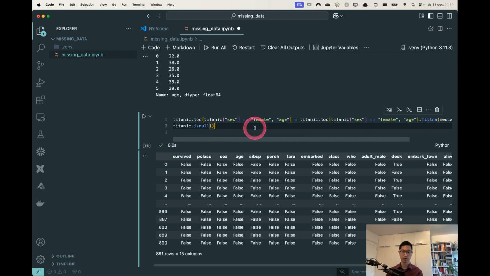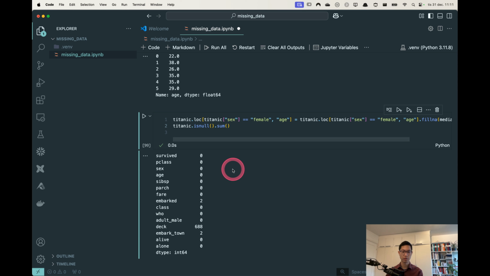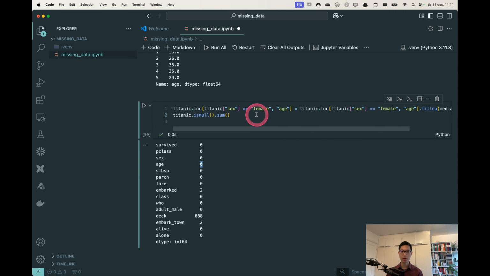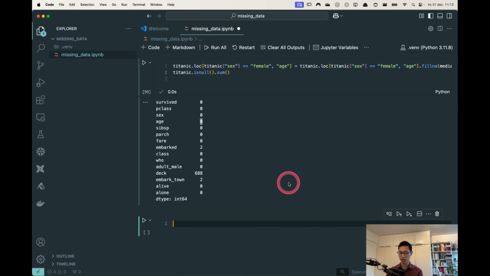isNull.sum. Then we can see that age doesn't have any nulls, right? So now if we do a sns.histplot as before, we should expect that for the males and females, we should have a lot of values around 30, right? Around 25 to 30.